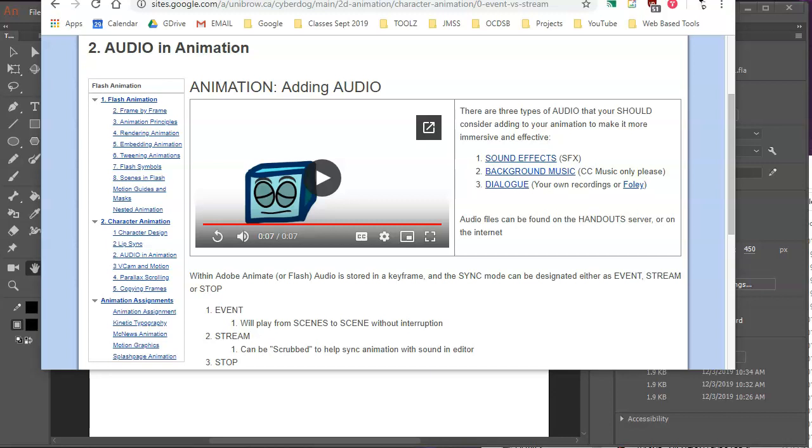Hi, I'm working in Adobe Animate, and we are introducing audio and lip syncing to our character design and our tweening. And what we're going to try to do is create something that looks a little like this.